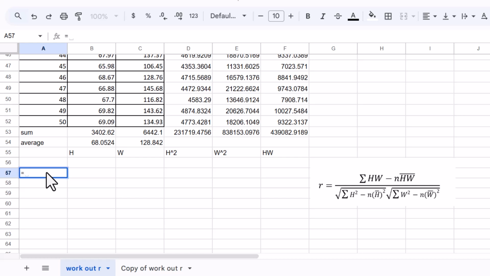Put the equal sign. Summation of HW means this. Then minus N, which is 50, times the average of H times the average of W. Click here, then times. This is the average of weight. Then enter. This is the top of this formula.